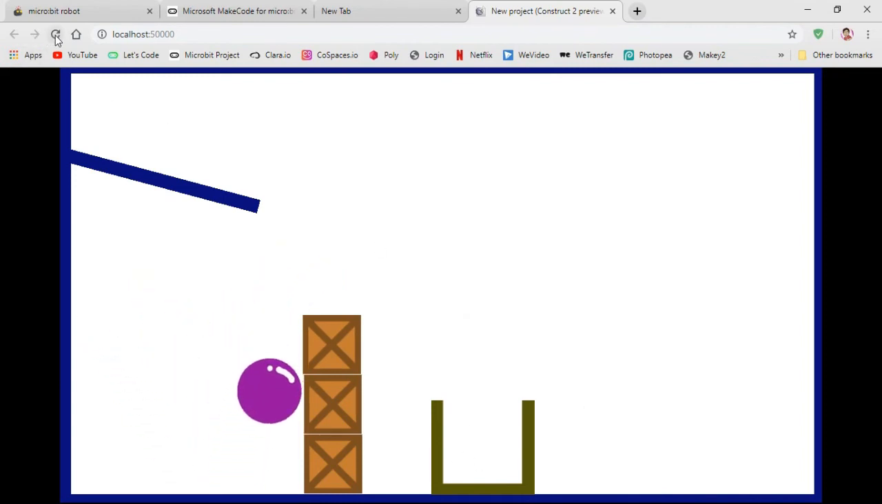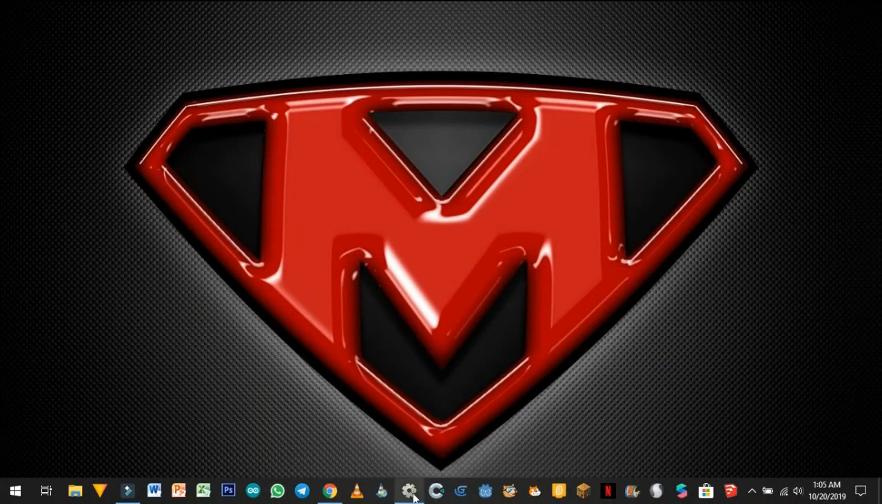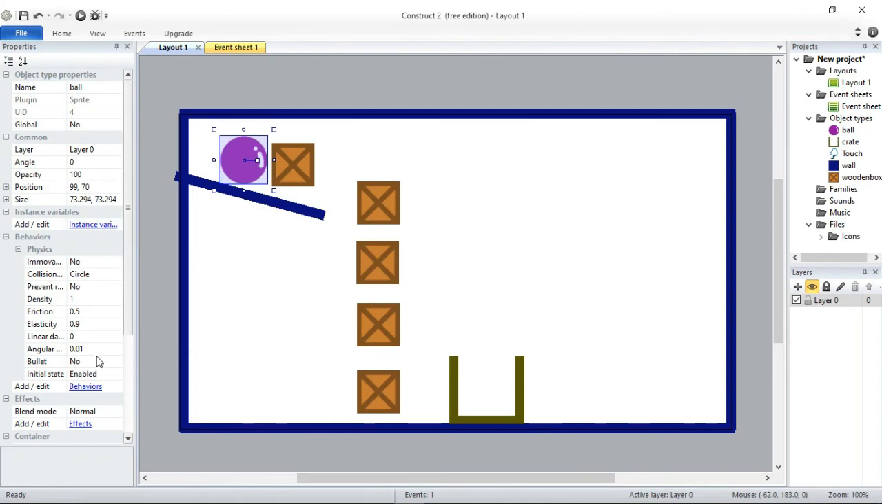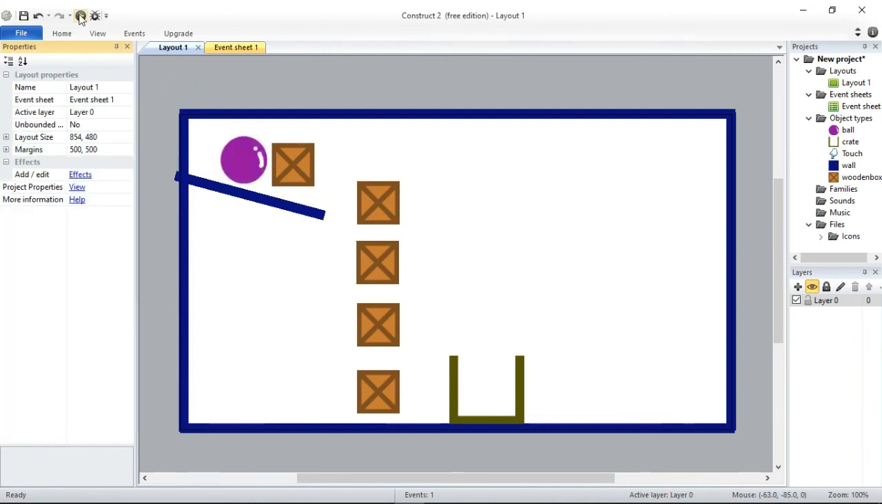But if you really can't, you can adjust it a bit. You can click on the ball over here, and then the elasticity you can put as 0.6. Let's just try that, whether it works.